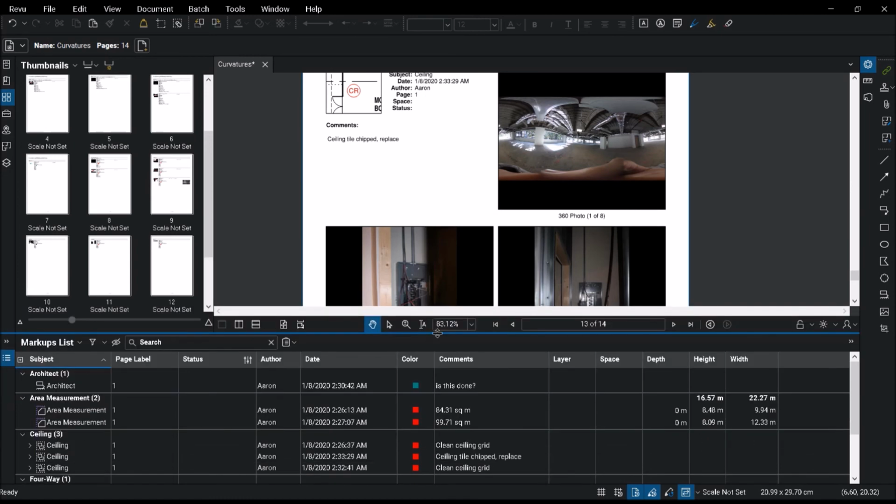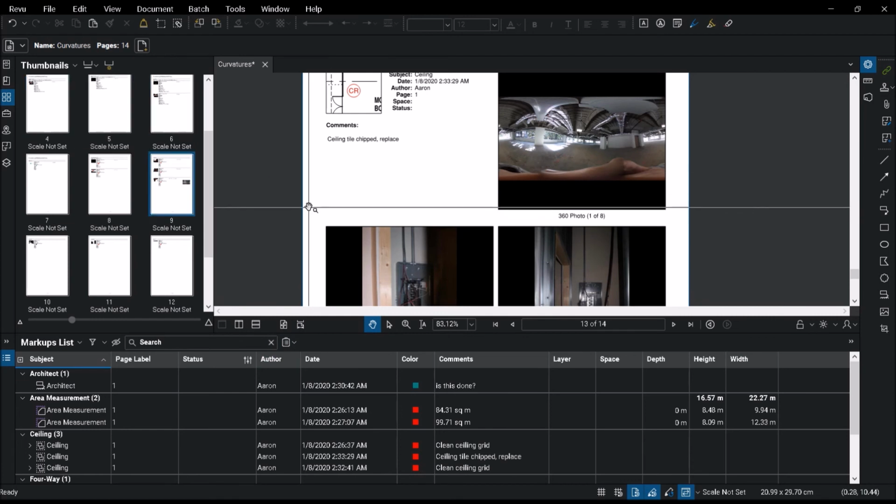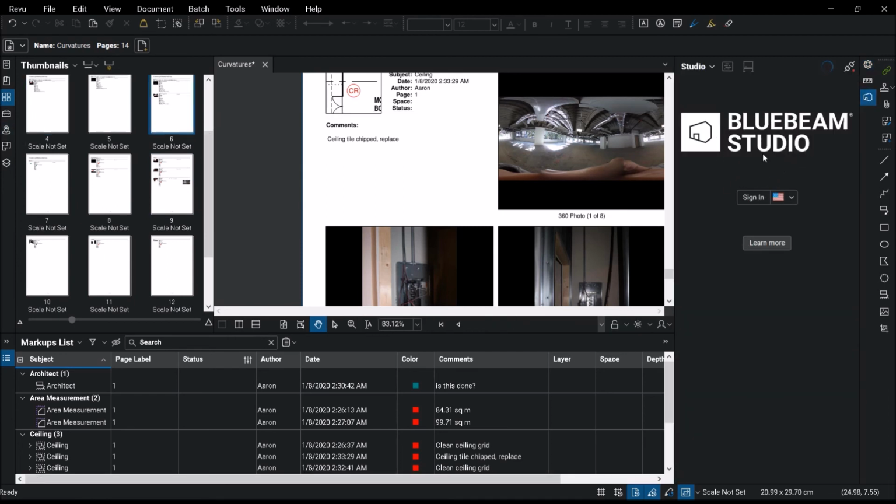So I have very briefly shared two very key features, which are your tool chest, which can be exported, and your markups list. Something that complements these two features very well is Studio Sessions and Studio Projects. For more information on Studio, you can refer to the description links below. I have done two separate videos on Studio Projects and Studio Sessions.